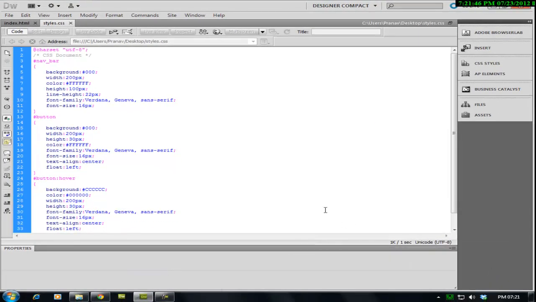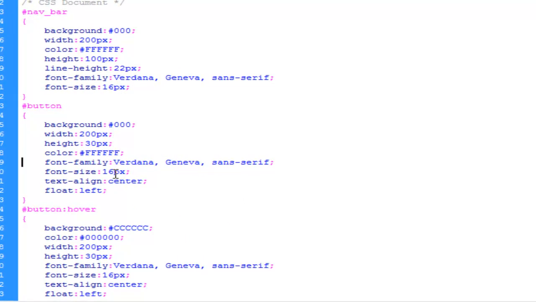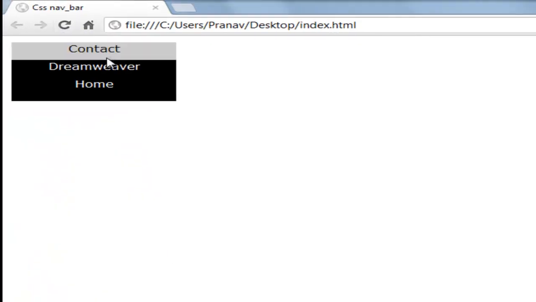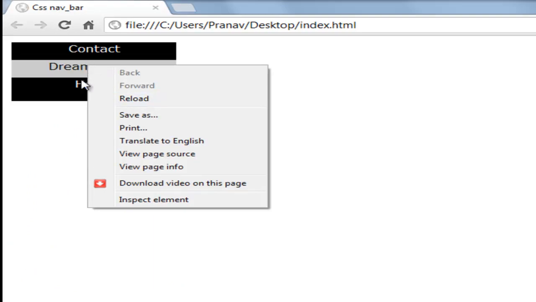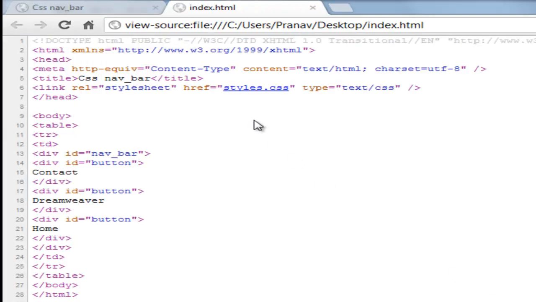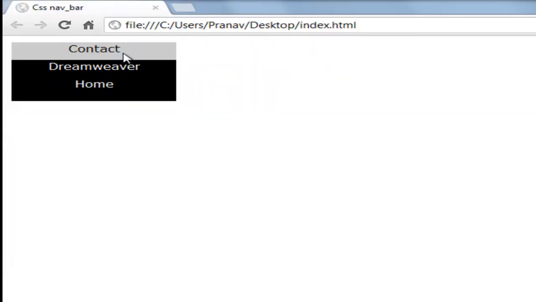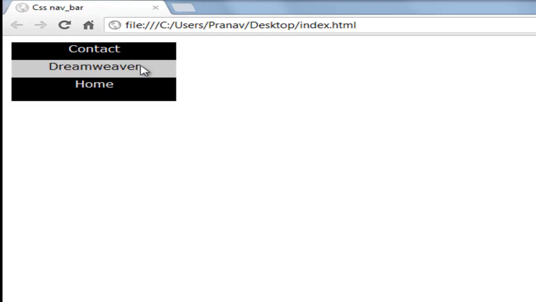Alright, so the main mistake was my font size, which I had as 18 pixels, and it was creating an issue. So I decreased the font size and removed line height from these two and added it as 22px. So if I refresh, I get this: home, Dreamweaver, contact. It's not an image, so it's a good thing because it doesn't require a lot. You can define it using an ID, a class, or a tag, but I don't think a tag will work over here.